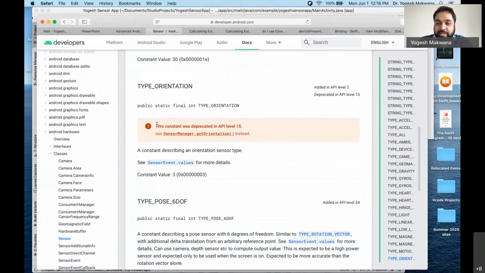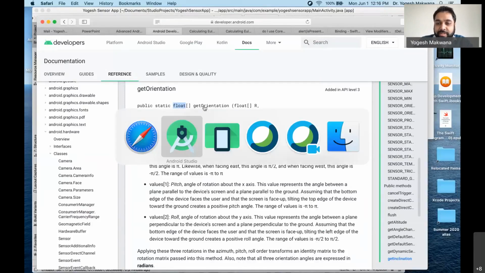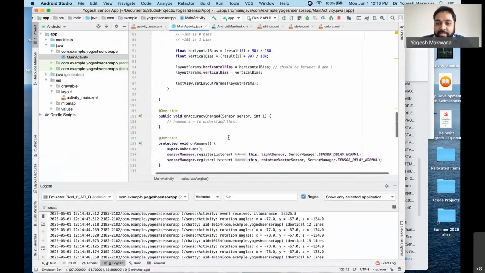that this constant was deprecated. Use this instead, get orientation. The orientation takes in two vectors and it returns one. And we are using this get orientation.